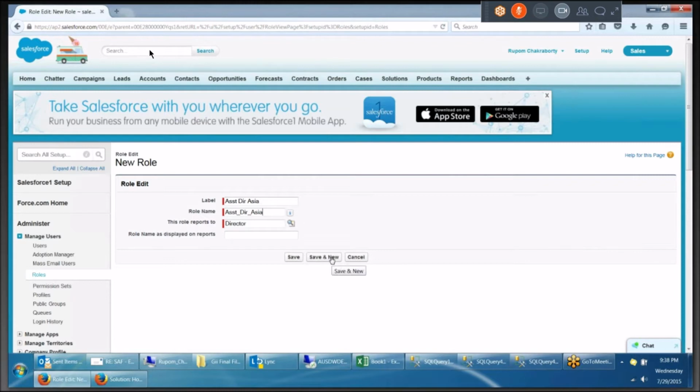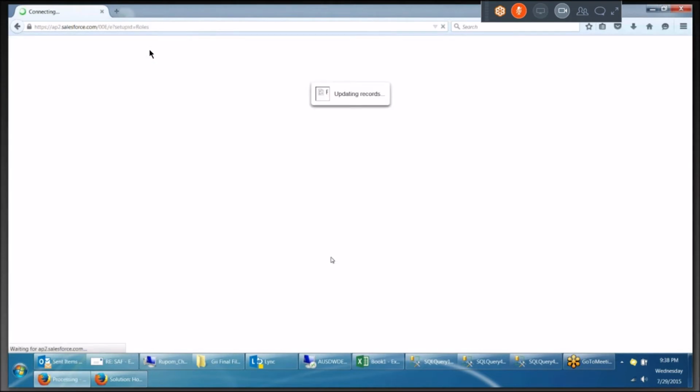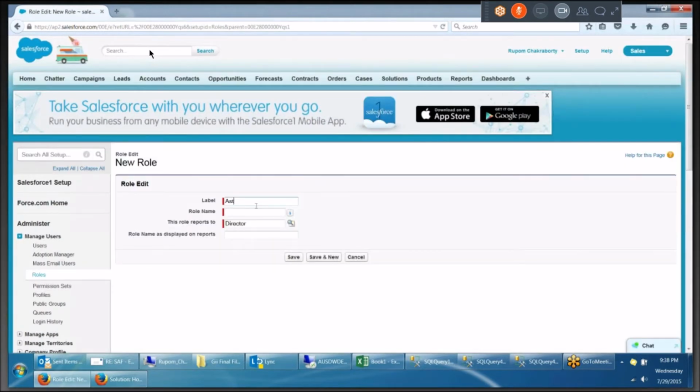I'll not use save now, I'm using save and close. I take assistant director, ASST assistant director, right? I'll say America. Whom is reporting? To director only. Save and new. Assistant director Europe, ASST director, otherwise it'll have a wrong meaning. EUROP, Europe, right? Whom is reporting?